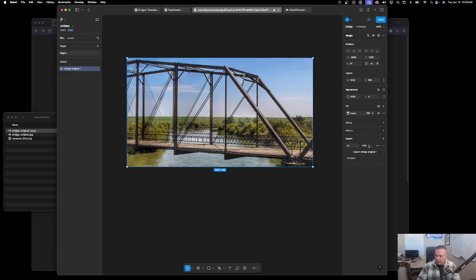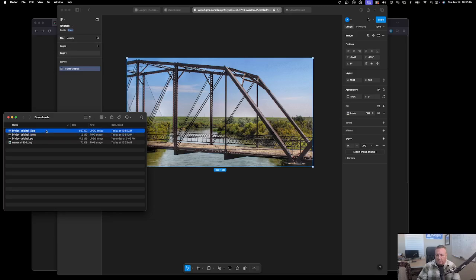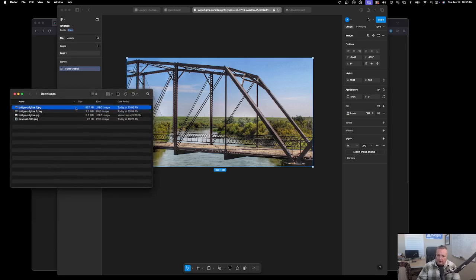So let's try that. We'll hit the drop down here for the type of file, and then hit export once again. And this is going to export a JPEG for us. Now, it's a little bit better. JPEG is actually a kind of compression for images. So we can see here that we're under a meg, but it's 867K, still bigger than what we were hoping for.